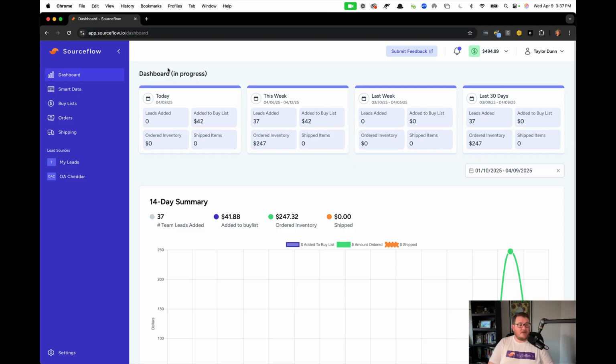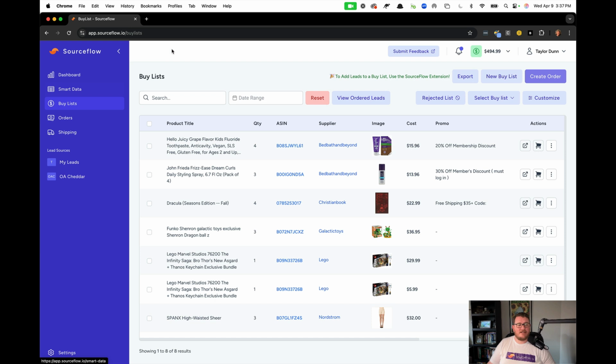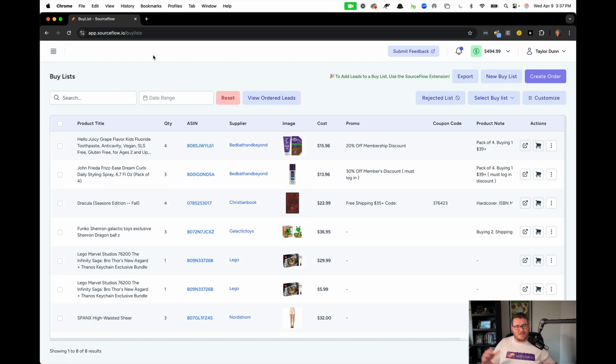All right, now that we're in my computer, I am in my dashboard page. What I'm going to do is I'm going to come over to the left-hand menu and I'm going to select the buy list. Now, me personally, I like to remove this menu when I am working so it opens up more of my screen to the data. So you can do so by clicking that little arrow in the left-hand menu.